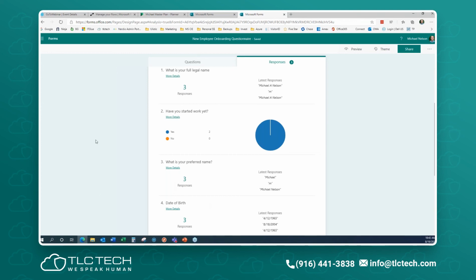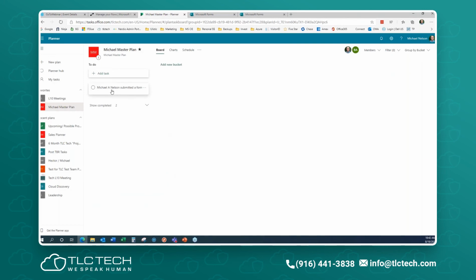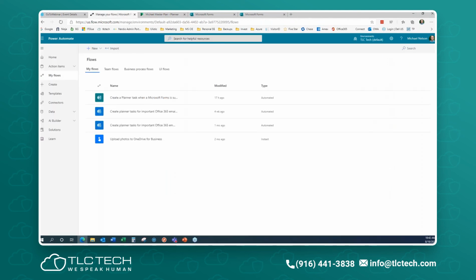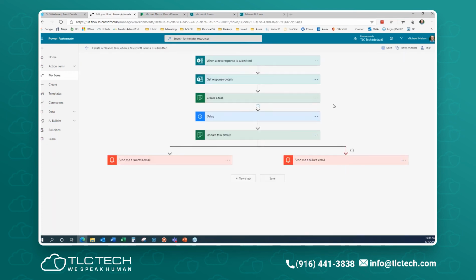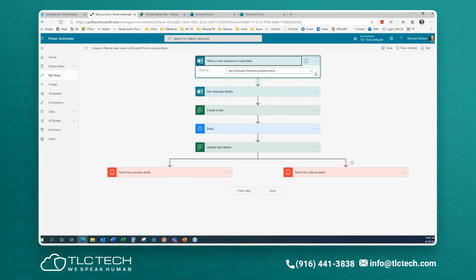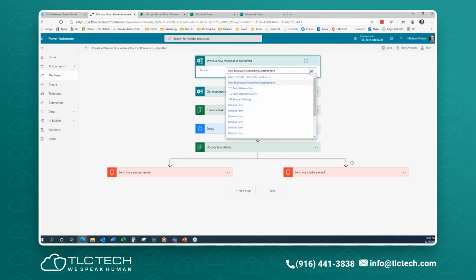One other thing that I'm going to show you is, for those that were on, I believe it was last week, Microsoft Planner. If you notice right here, I have Michael A. Nelson submitted a form. So I chose to have a flow. It's called Power Automate, and they're called flows. I found a flow that said create a planner task when Microsoft Forms is submitted. So I went in, chose it, and it said basically when a new form. And this was all pre-built. I didn't have to do anything except choose which form I wanted to use.